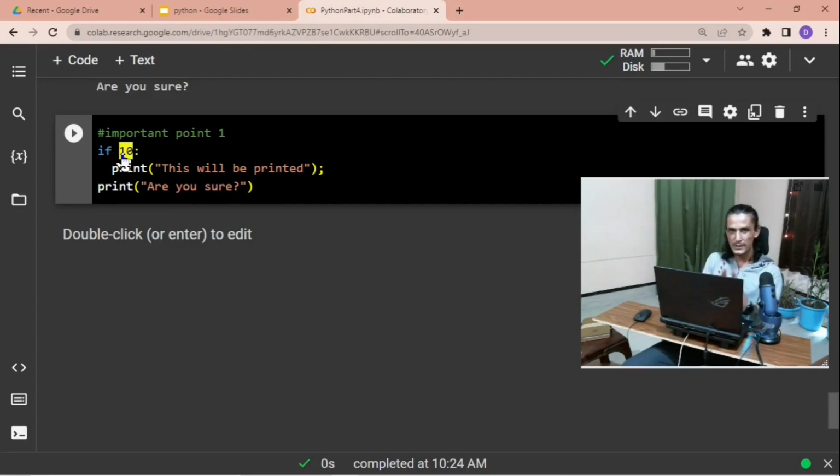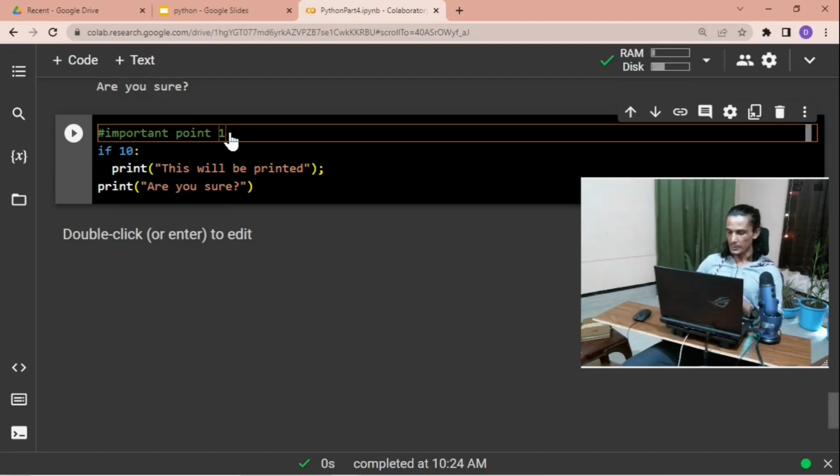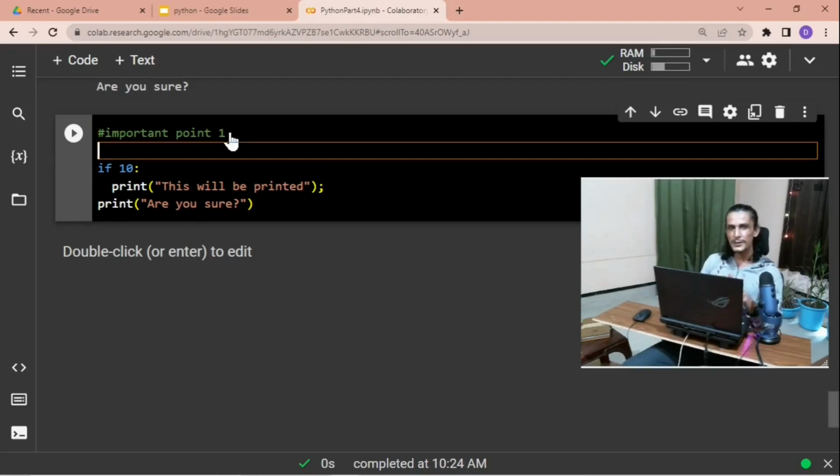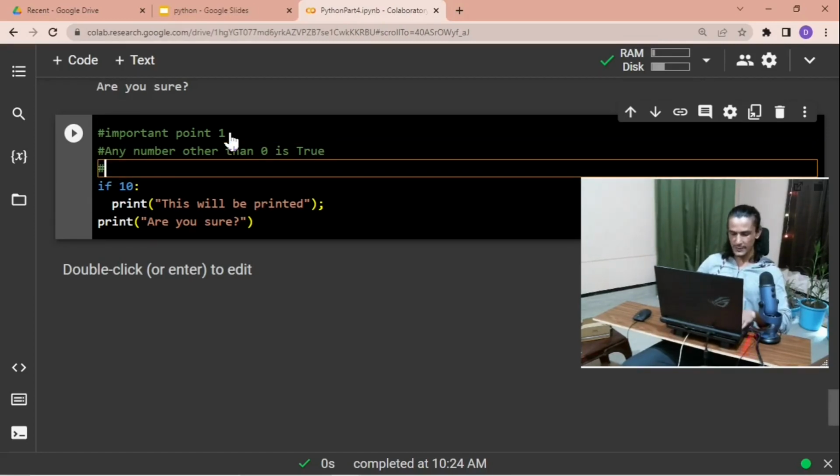I mean, what is this? Is it wrong? No, it is not wrong. Why is it not wrong? Because in Python, and not only in Python, in any programming language, any number other than zero is considered as true. And obviously, 0 is considered as false. Now, as soon as I give you that hint, or that information, you should be able to predict the output.